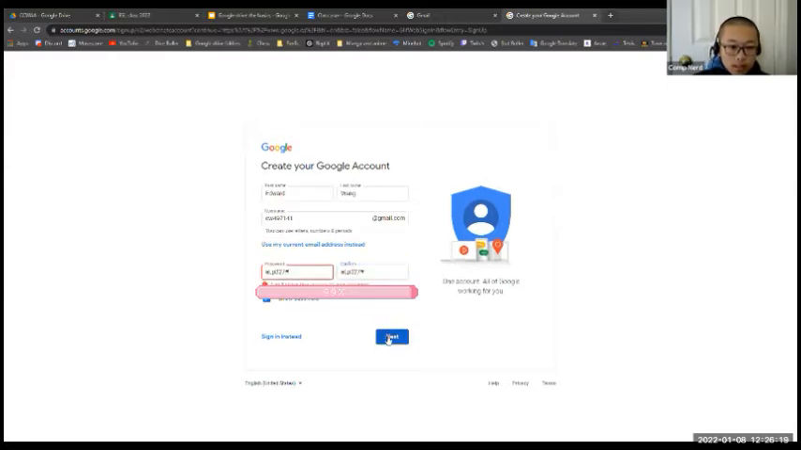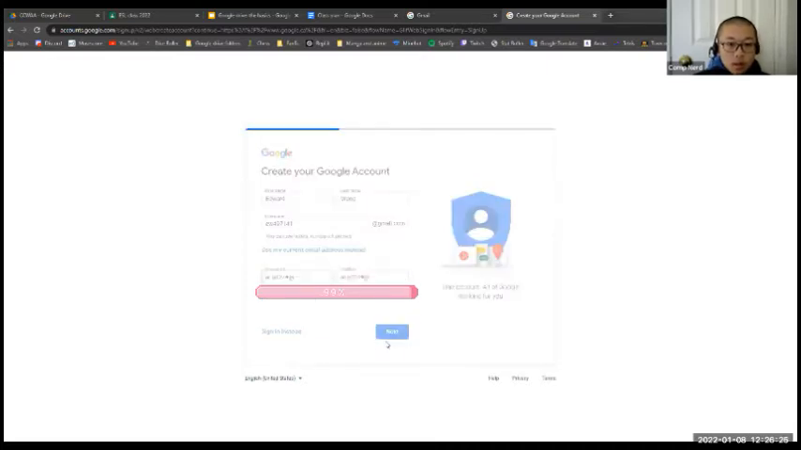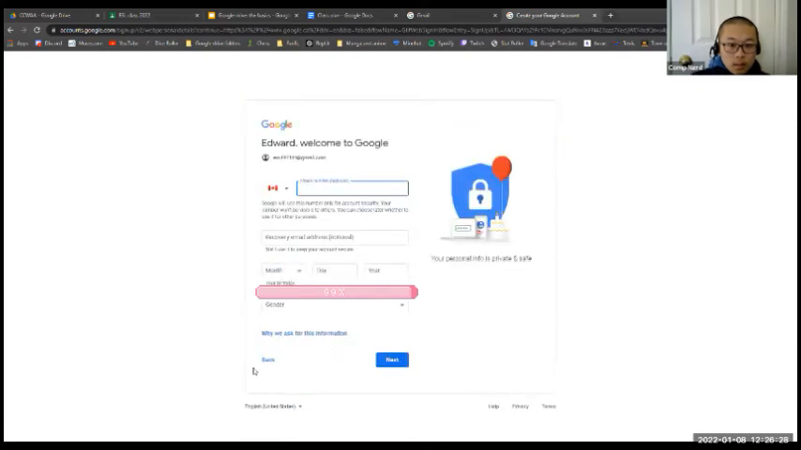So you will press next. Okay, it says use 8 characters or more. I will just add an extra symbol. And now you press next. So this is what will show up on your screen after that happens.